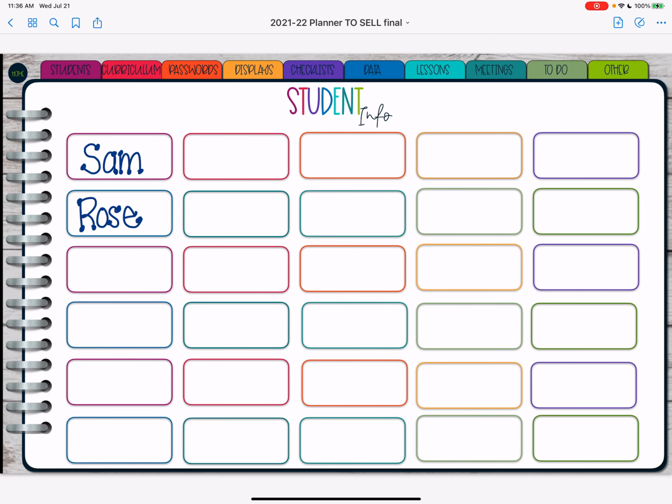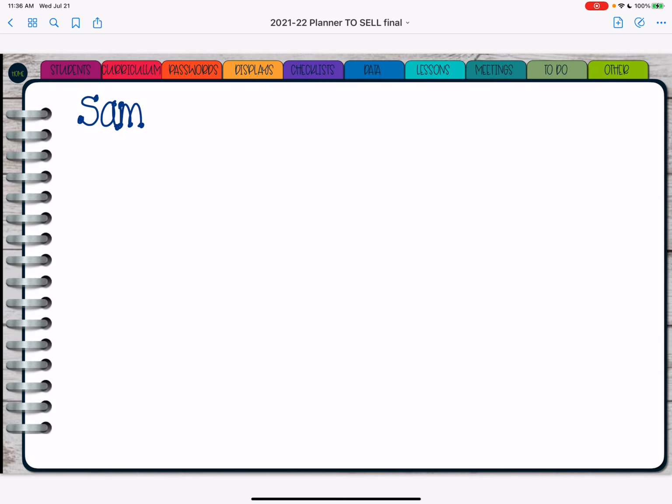This is the student individual page that is on the students tab. This is where you could write students' names. And like I said, every time you see these bubbles, they are linked to their own pages. So you could write your students' names in here. And then if you wanted to click on Sam's name, it would take you to Sam's page. So everything is really nicely linked in there.